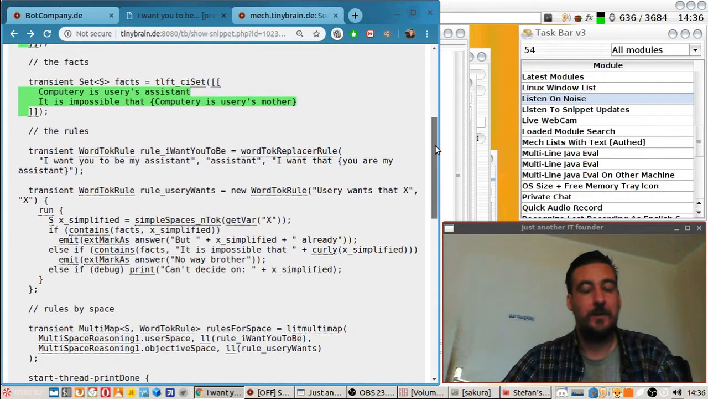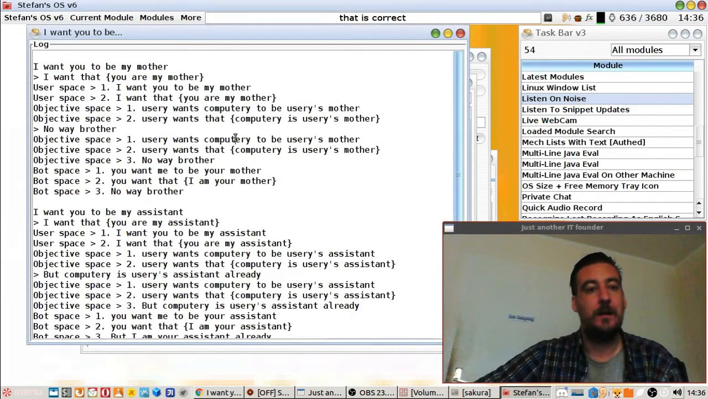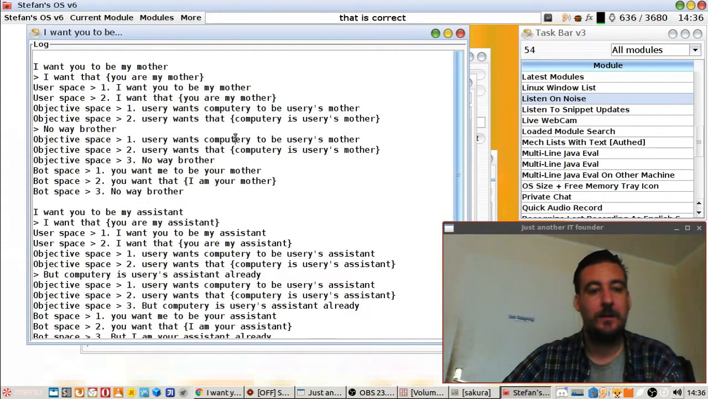Yeah, this is a simple example, of course, but we are making the basics here. And with many of these rules, I claim that we can actually make machines think.